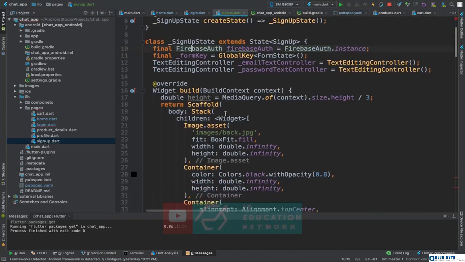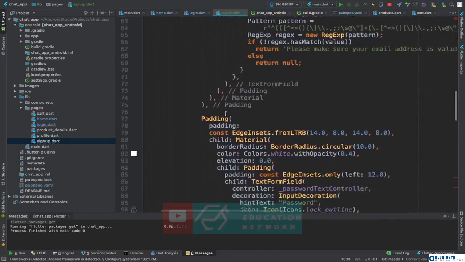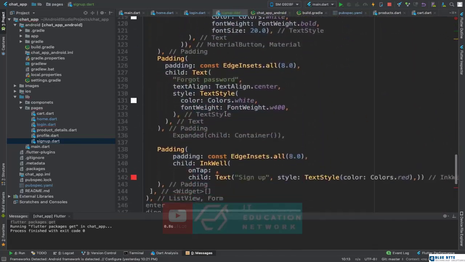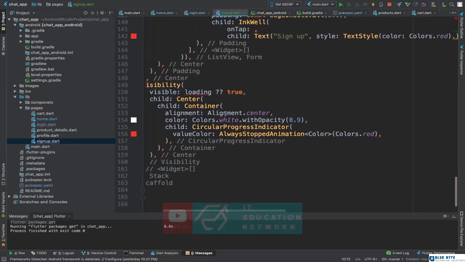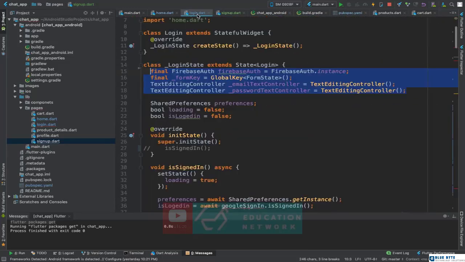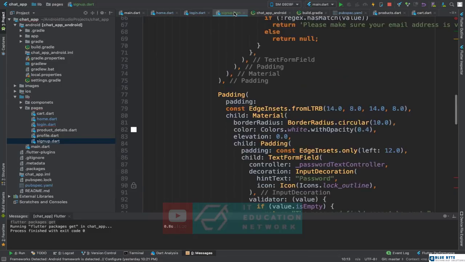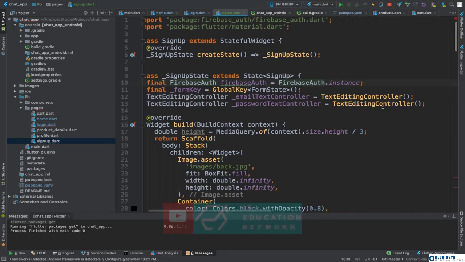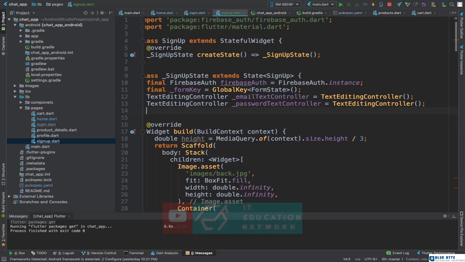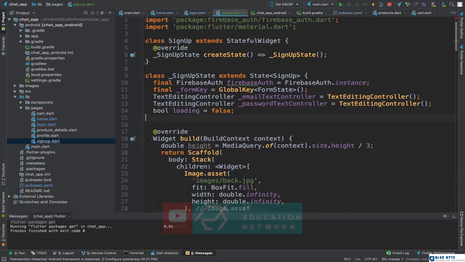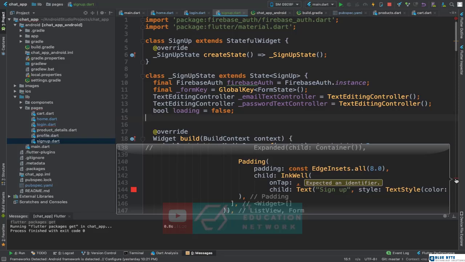Oh, what else do we need to keep track here? Boom, boom. Is the loading, so come here, copy this, and after I copy that, I will come over here and paste. And finally, what's the last thing for us to do?